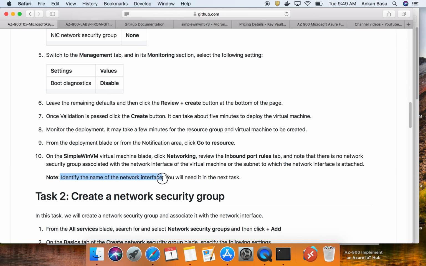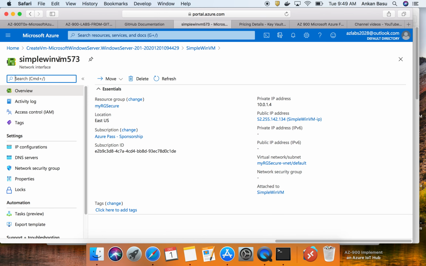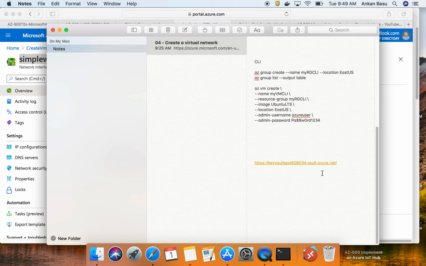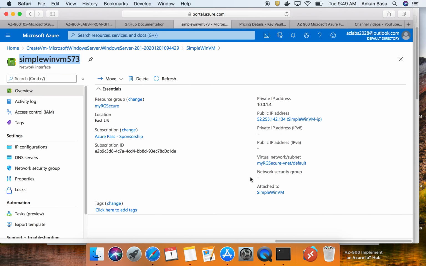Identify the name of the network interface. You will need it in the next task. So that is the name of the network interface. Just copy this one, and I'm going to put it in here in case we need it, so we have a copy. There we go. Right, so we have copied that one.